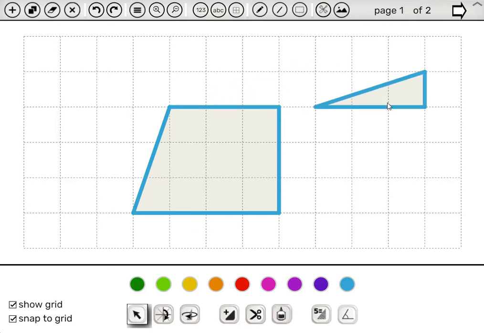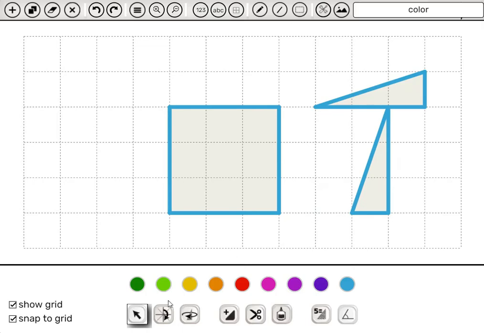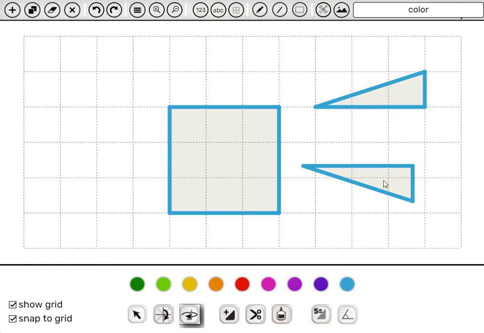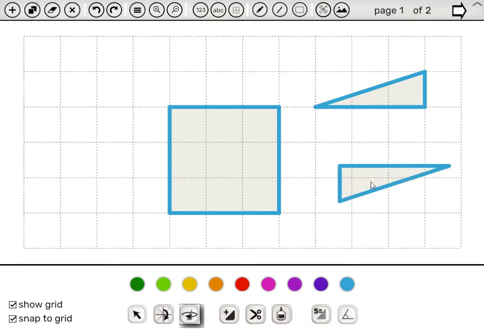Okay, let's cut again. Click the scissors. We can click here, and again, and we cut off another triangle. Let's click rotation. Now, let's click flip and flip the shape. Now, we'll drag it to the other triangle.